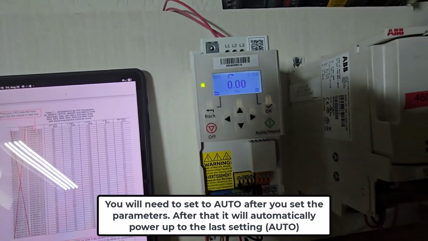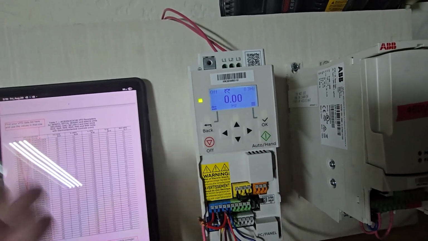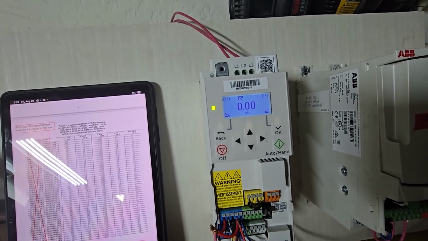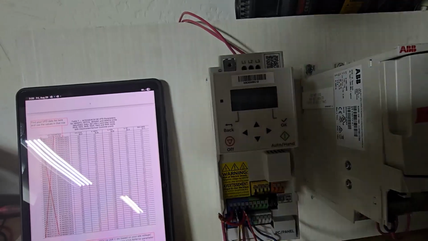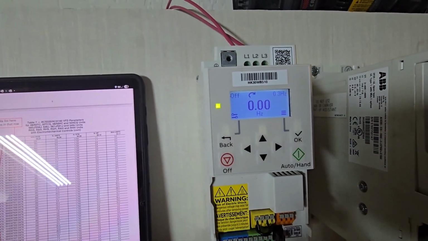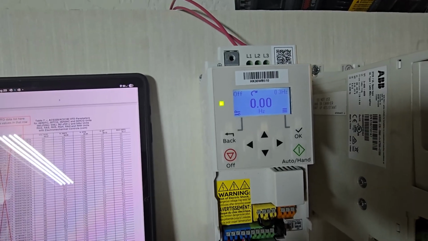So I'm going to turn the power off. VFDs have capacitors that you have to drain out, so give it a few seconds. And it should blank out. There it goes. Turn the power back on. See if this starts in auto mode. It might not. And it doesn't look like it did.